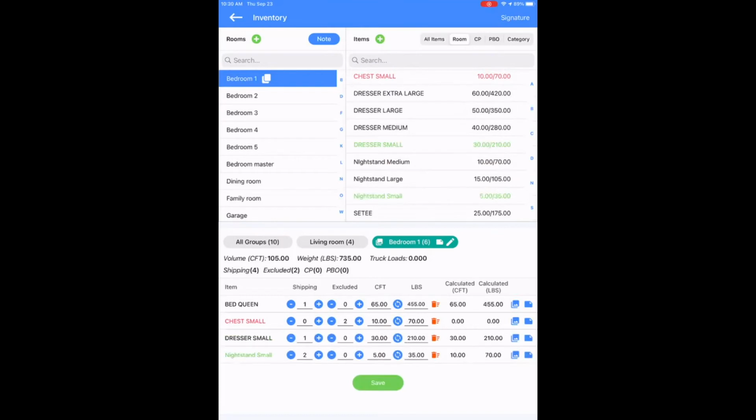I can click on the item to add quantities. So if I wanted to add 2 nightstands, I just click 2 times, or down below where you see the nightstand small, I can use the plus and minus to adjust the quantities, or I can even click on that shipping column and adjust the quantity manually. So I can do it in different ways. But coming back to my example, I've added a few items here.